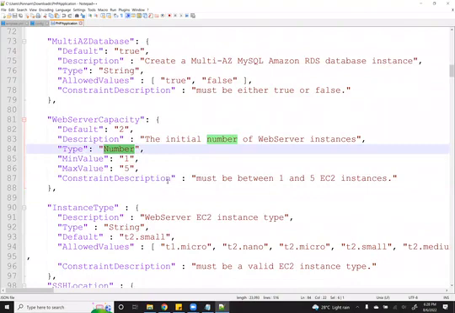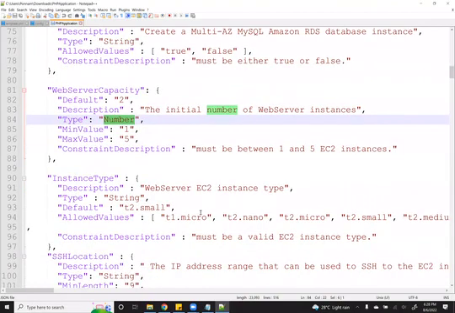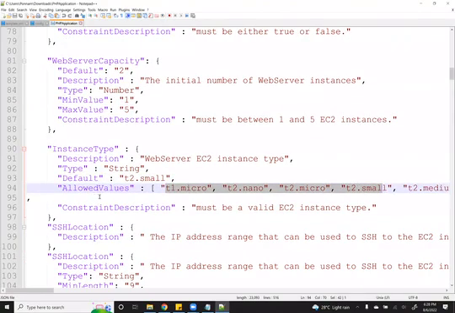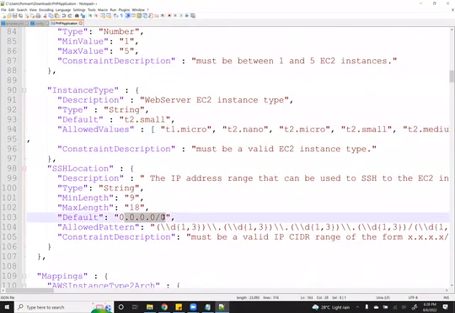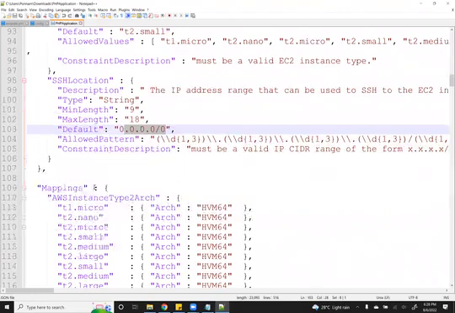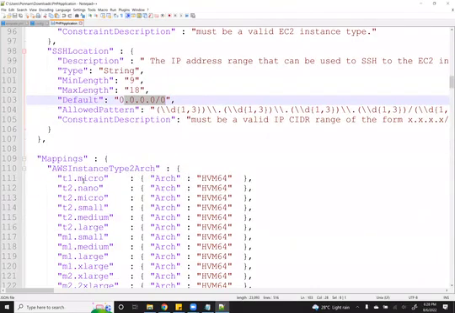And what should be the instance type of your EC2 instances. They will provide multiple values and you can select from the drop down. And the SSH location, from where you would like to allow the incoming requests for SSH. By default, that will be from anywhere. And then these are the different values, like different instance types.